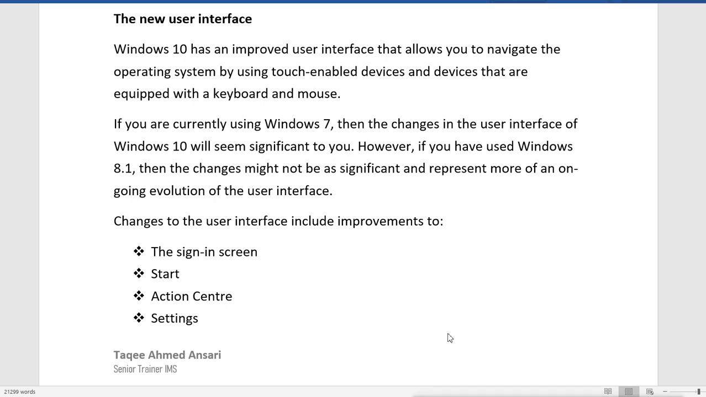The new user interface of Windows 10. Windows 10 has an improved user interface that allows you to navigate the operating system by using touch-enabled devices and devices that are equipped with the keyboard and mouse. So basically, Windows 10 is designed to work on touch screen devices and also for the keyboard and mouse devices where we can use keyboard or mouse to give instructions.